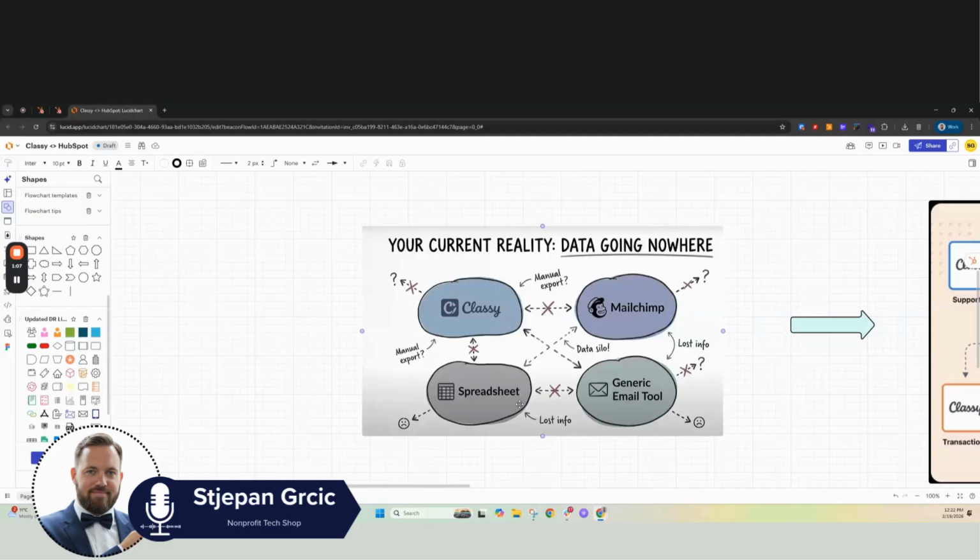You've got Classy handling your donations over here. MailChimp or some other email tool is here. A spreadsheet someone's been maintaining since who knows when. And maybe a CRM that nobody is really using properly.